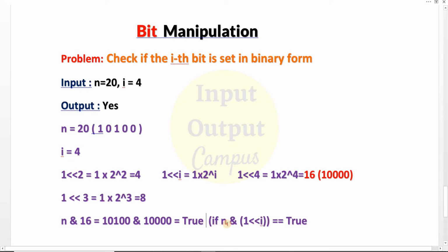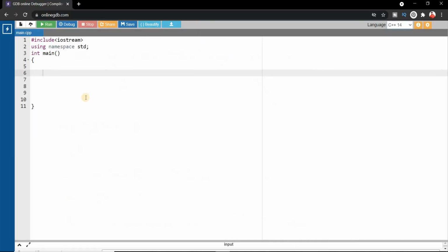So this is the main thing, this is the formula. Let's write the code here.